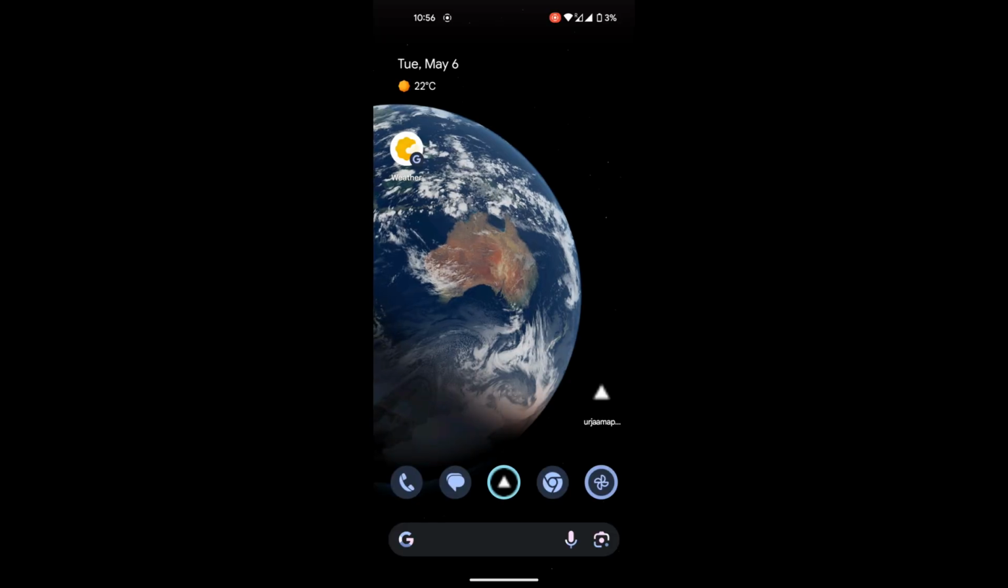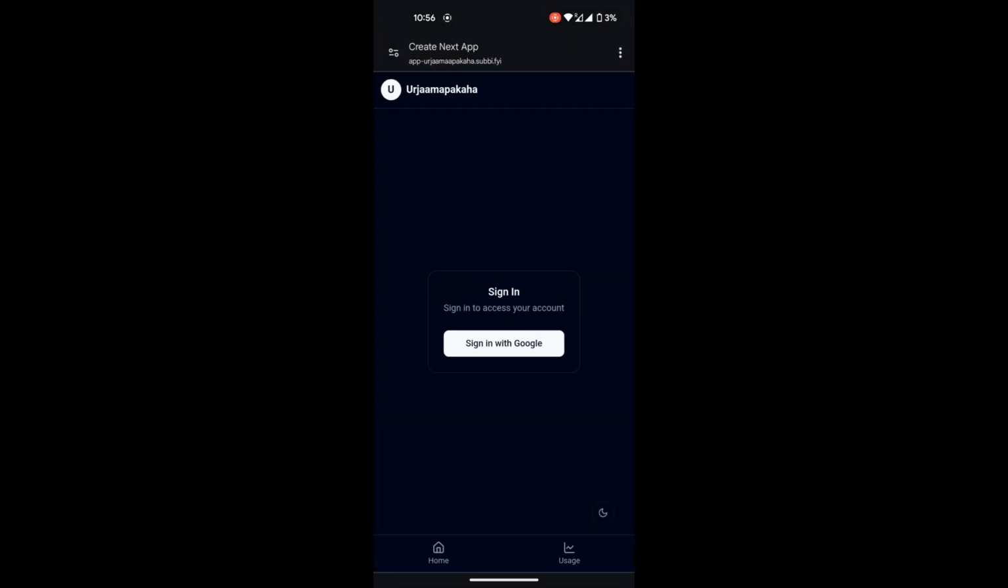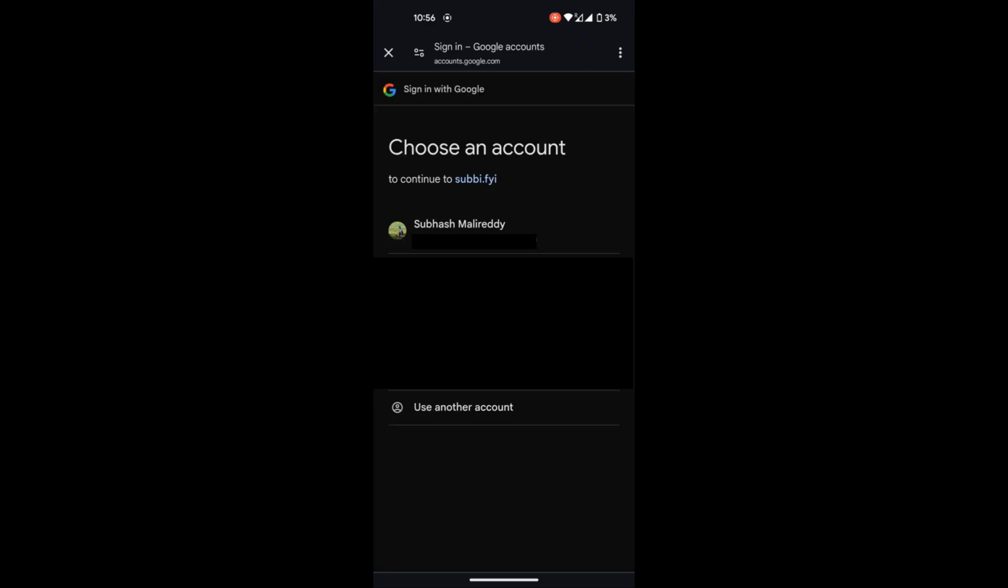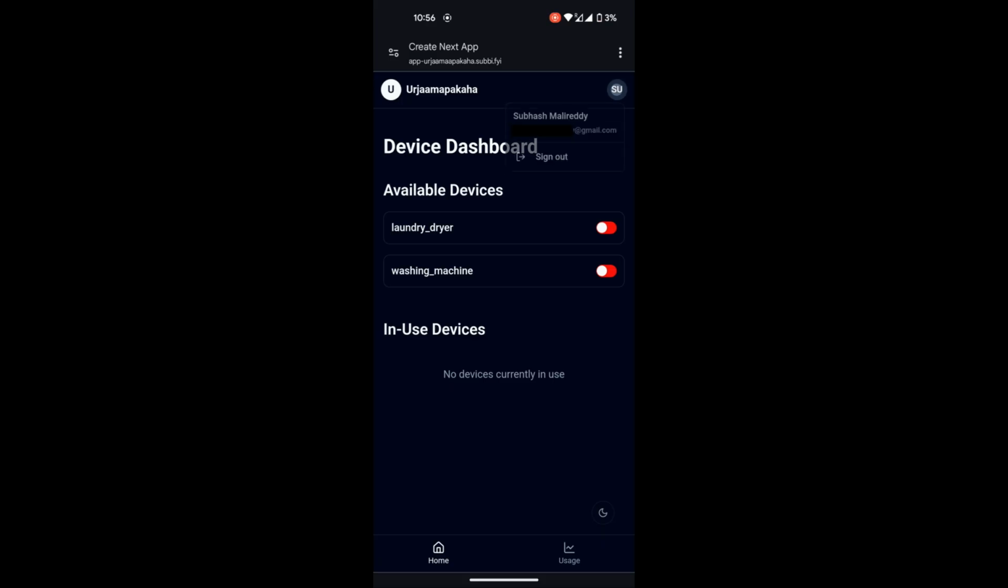As we launch the app, we see the login screen. Clicking the button prompts you to quickly log in with your Google account. Once logged in, we are navigated to the device dashboard page where we can confirm our authentication status. None of your details are saved to the database except for members.